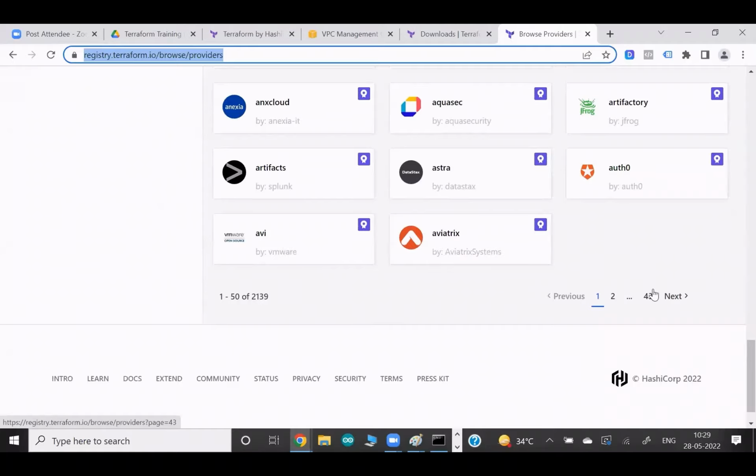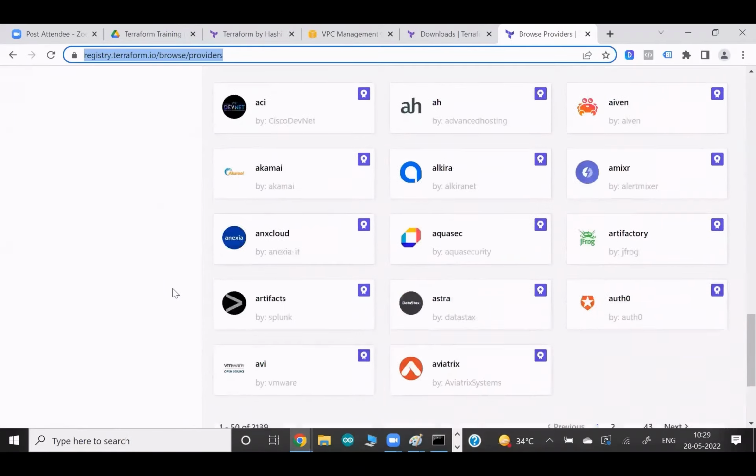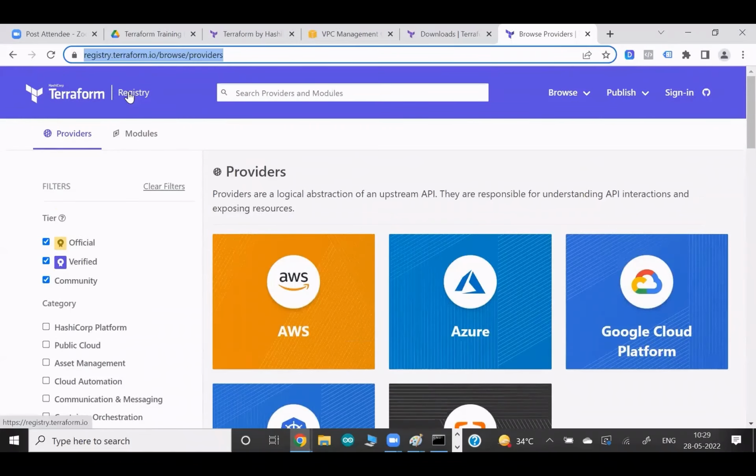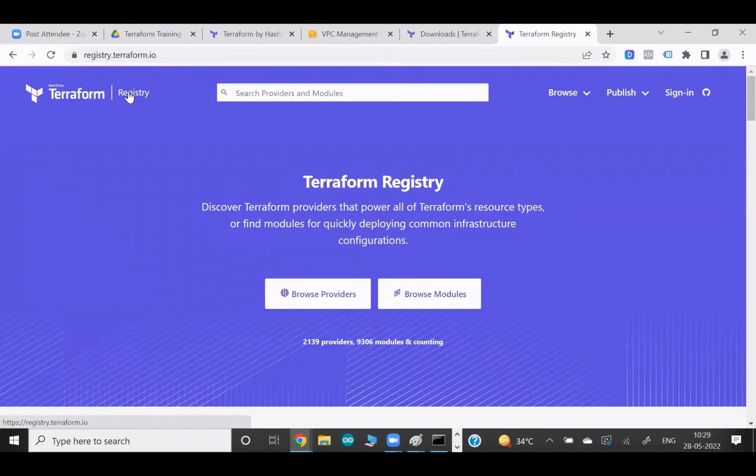And you have a huge number of tools, I think around 2000 plus. Even if you go to this main page website, that's called registry.terraform.io. Okay, so there they say these are the providers that are supported, and right now 2139 different providers are supported.